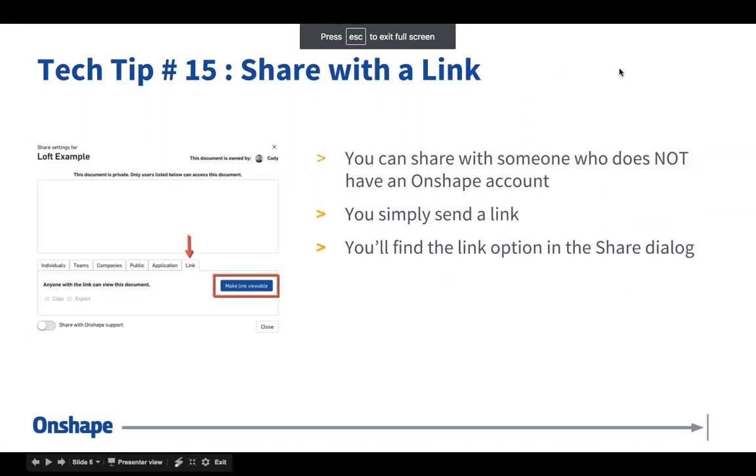Now, the next one that I want to mention is sharing with a link. And again, this is just another question that I get asked often, especially in webinars. Is it possible to share with someone that doesn't use Onshape? And I think that's the big question. What if I have this design and I want to send it to someone and just have them look at it? Is it possible to do that without having them create an Onshape account first? And the answer is yes.